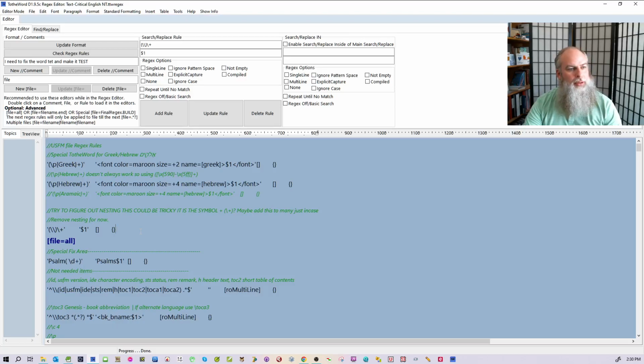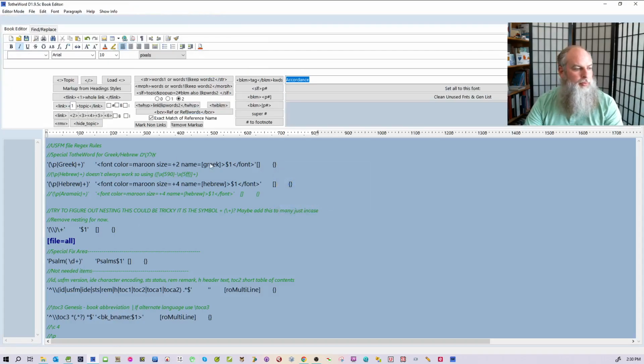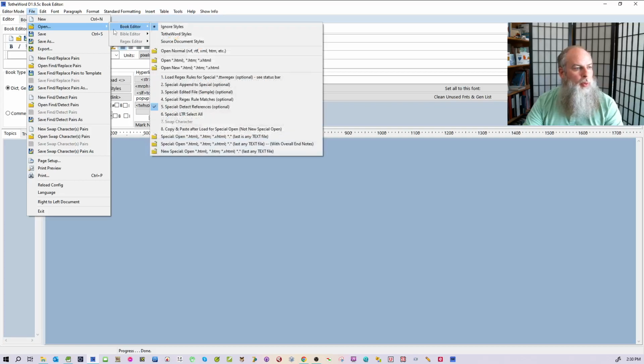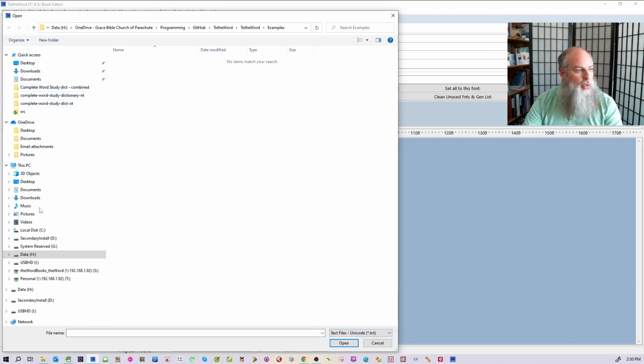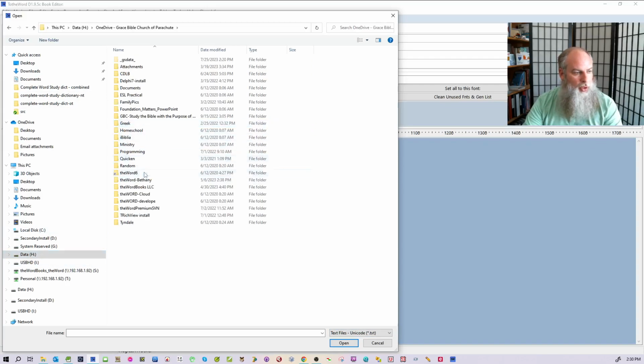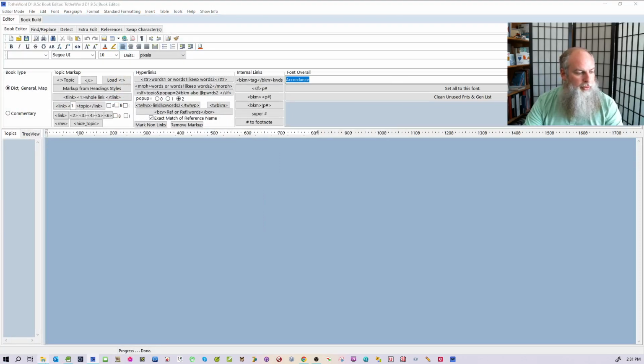So in our scenario, let's go to the Book Editor now. We're going to leave that open, and we're going to open, what does the USFM file look like by itself? Actually, you know what? I will just open it for you in a regex editor, just to get a really quick look at it. We're not wanting to use TotheWord for this. We just want to see what it looks like.